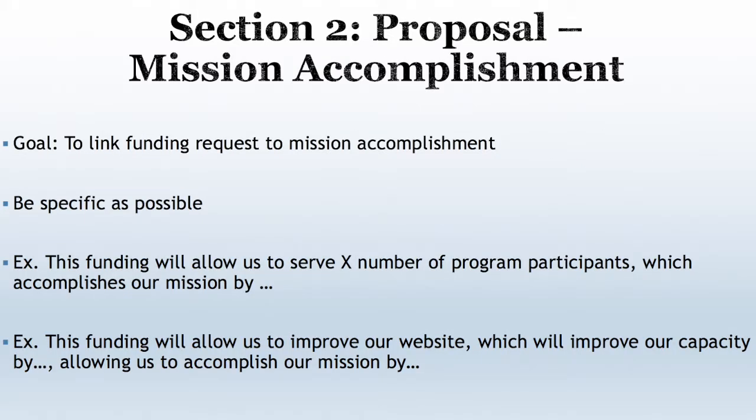So we would like to know how this funding is going to help you accomplish your mission. Be as specific as possible. You can see a couple of examples written on the slide. If this is for unrestricted funding, you want to say something along the lines of, this funding will help us meet our organizational need of X, which helps us accomplish our mission by.